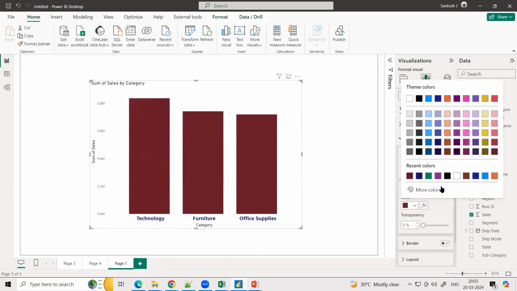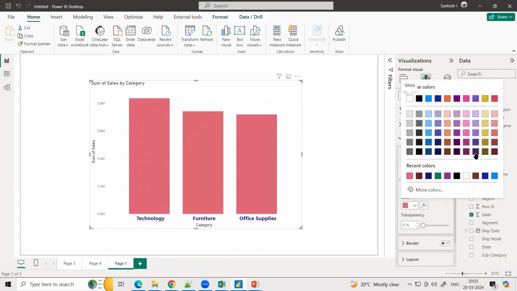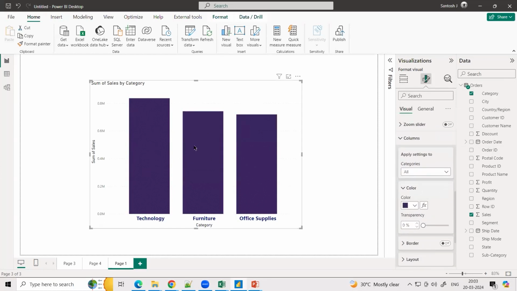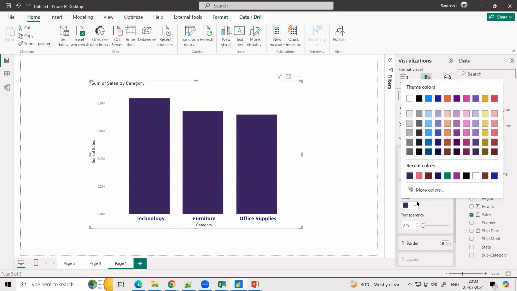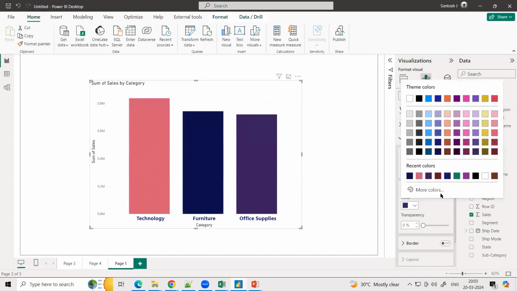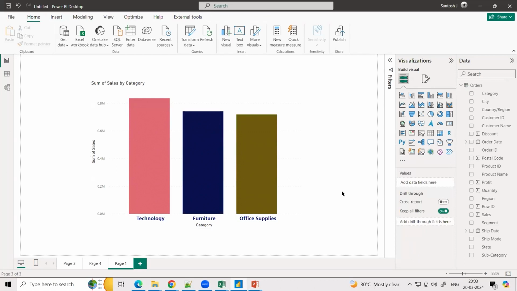You want to choose this, or this, or anything, you choose it. And if you want to choose one color for each, that is also possible. For technology, you can go and select it. For furniture, you can go and select it. And for office supply, you can go and select it. Whatever you want, you select it. It's completely set up for you.